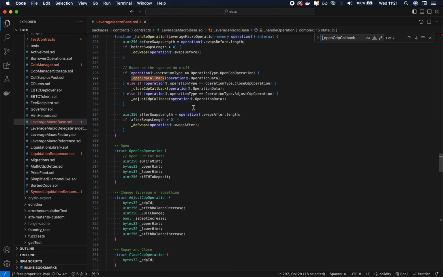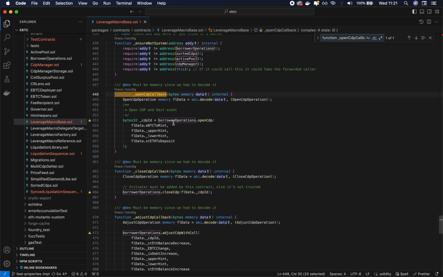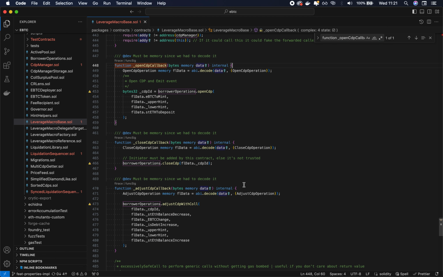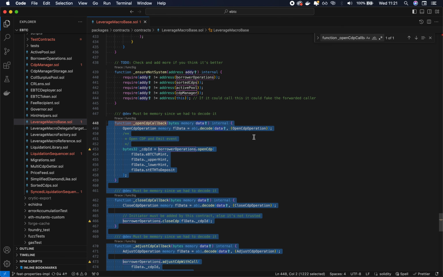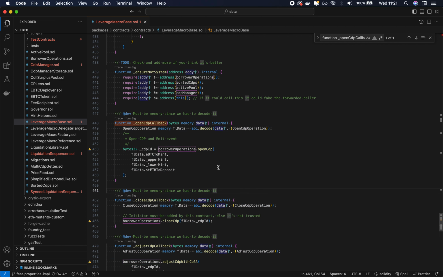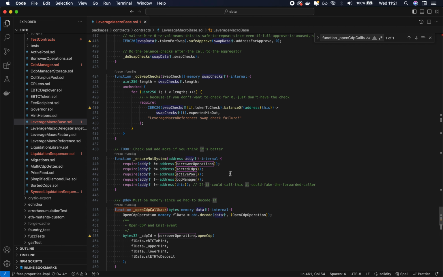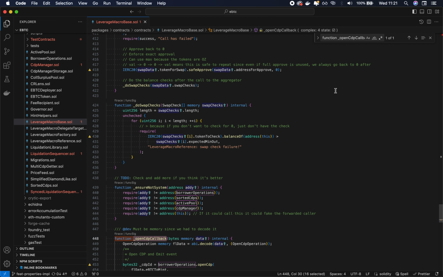I think if you look at these CDP callbacks down here, they should be pretty boring. Like they just perform the operation with the data provided by the caller. There's nothing special about them. And since the initiator must be this contract, and this contract has only one access with one owner, there shouldn't be much of interest at that point.